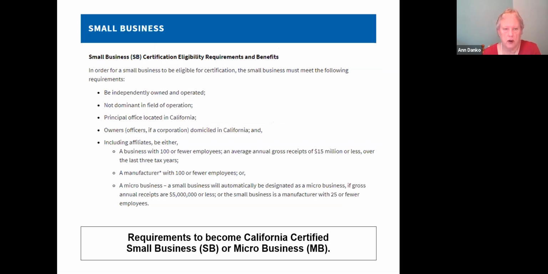For a small or micro business, you have to be independently owned and operated. Both your business and your owner have to live in California or be in California. You have to have 100 or fewer employees and make annual gross receipts of 15 million or less, averaged over 3 years. Then for a micro business, it's the same requirements about employees and domicile, but a micro business has annual receipts of 5 million or less. It's the same certification, it's just that there'll be an SB for small business, MB for micro business.